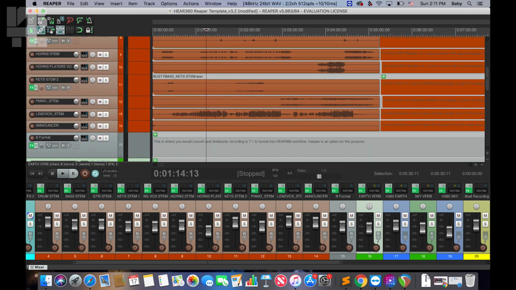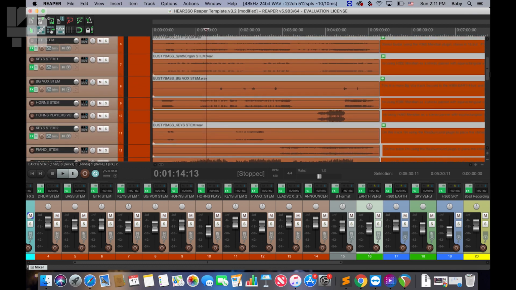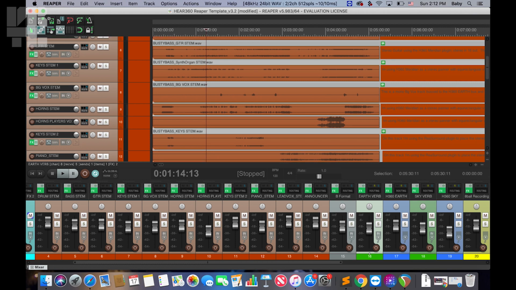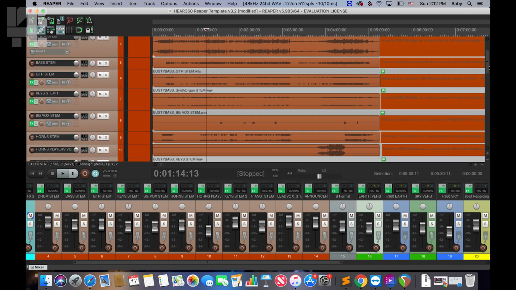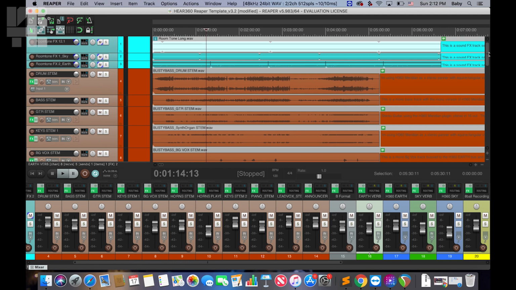Okay, that's pretty much it. Again, if you are working with Pro Tools, the template is set up the same way, and you have more detailed videos about the work with those plugins in the segment.